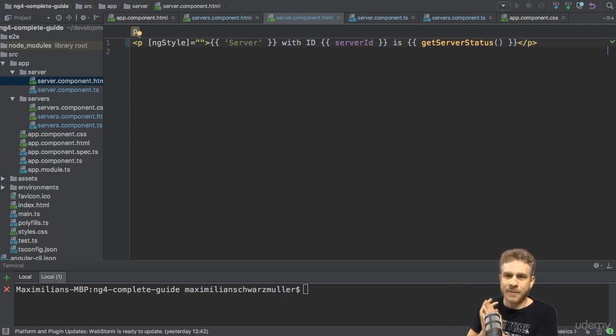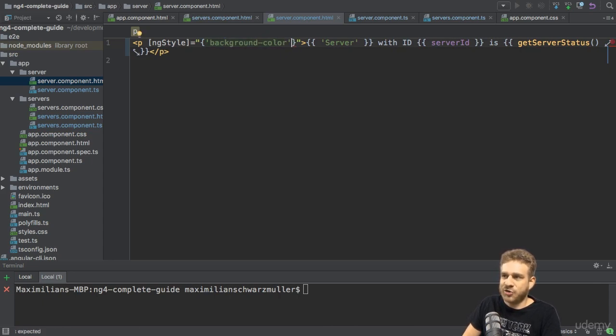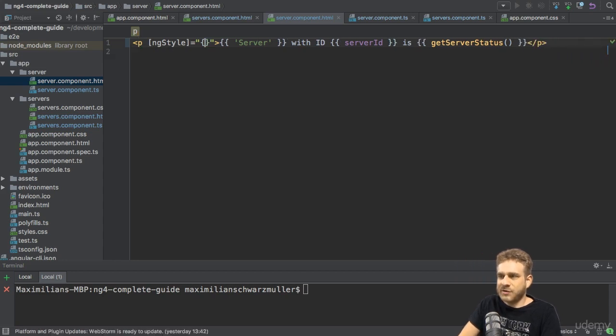This ngStyle property expects to get a JavaScript object. And here we define key-value pairs of the style name as the key and the value of the style as the value. So for example, we could bind background-color, and if you want to use this notation with the dash, you have to wrap it in single quotation marks to make it a valid JavaScript property name. Or you use the camel case notation backgroundColor like this. And then you could set this to red.